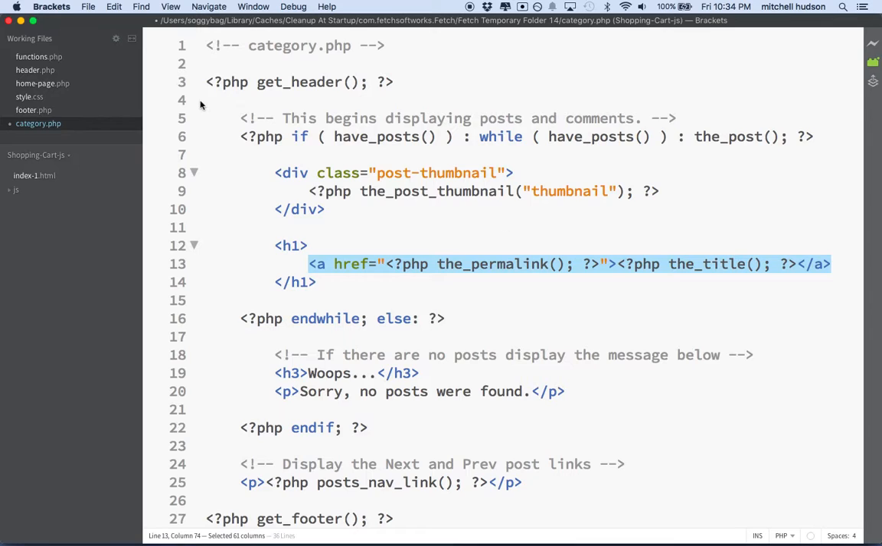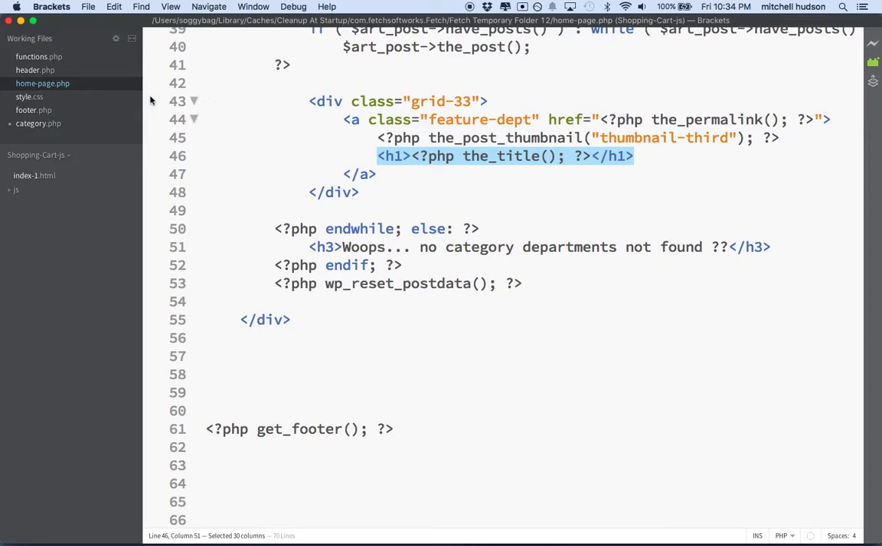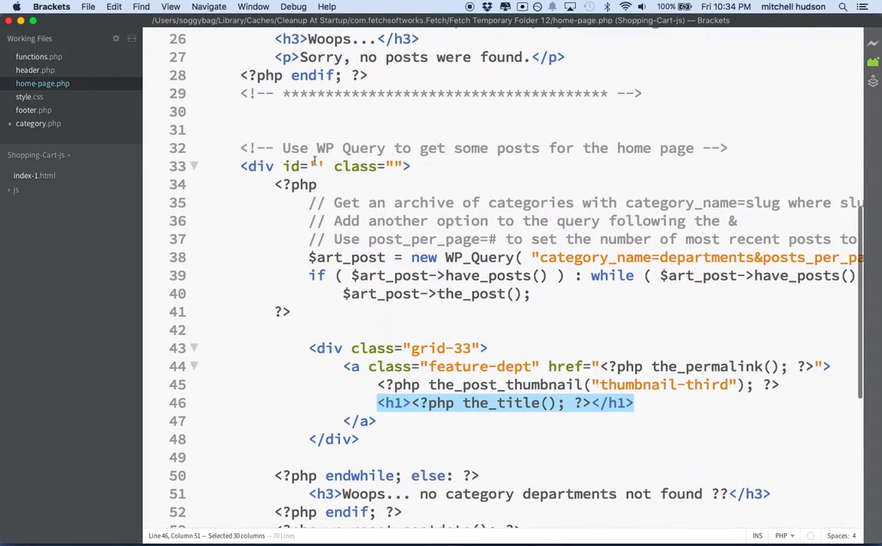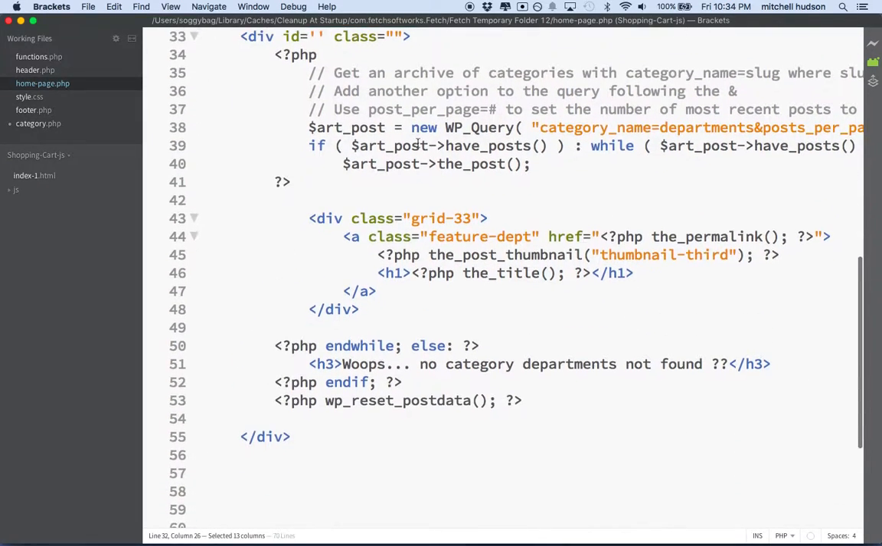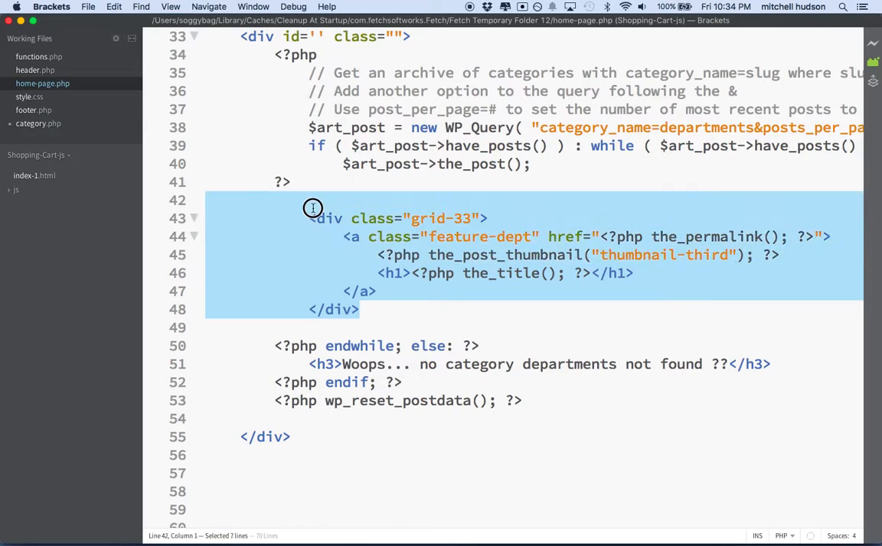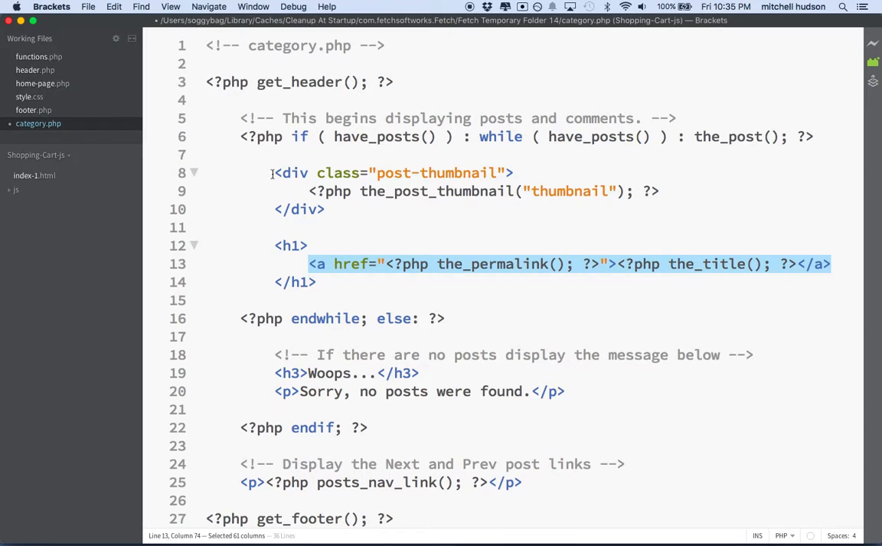If you recall, this is very similar to what we did here on the home page inside of the WordPress query section, right? Here we're showing the post thumbnail and then we're showing the title. So actually, I kind of want to just do this same thing on the other page. We could just copy this and it would work just the same, right? So you could just copy that and go over here and paste it into category PHP in place of all of this.